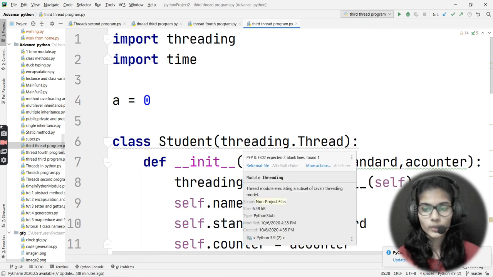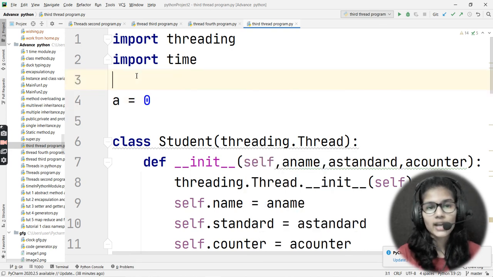I hope I made this very clear to you, how you can write a program with a combination of classes and functions. My main motive here was to show you how to combine the classes and the functions, right? So this is all for this video.